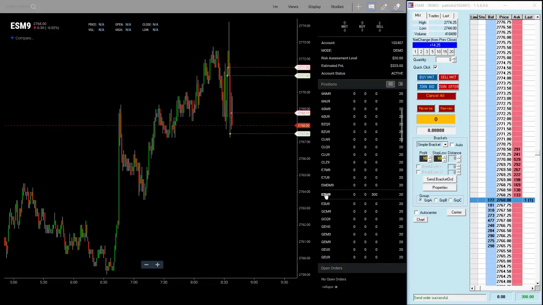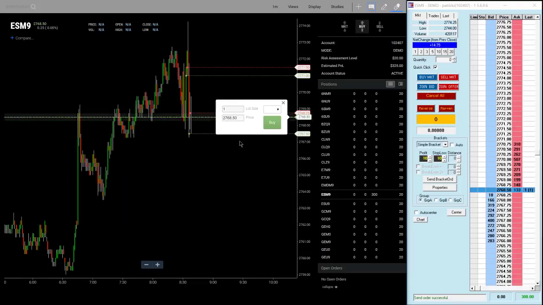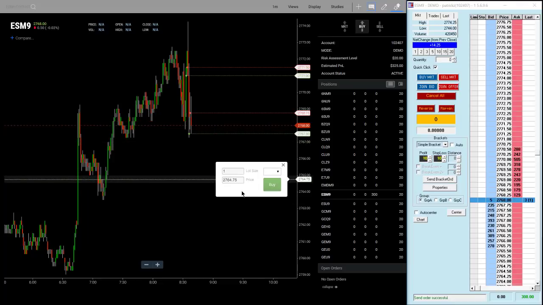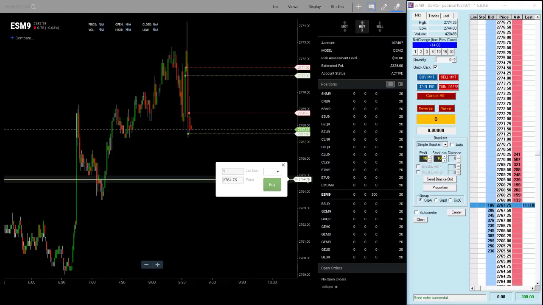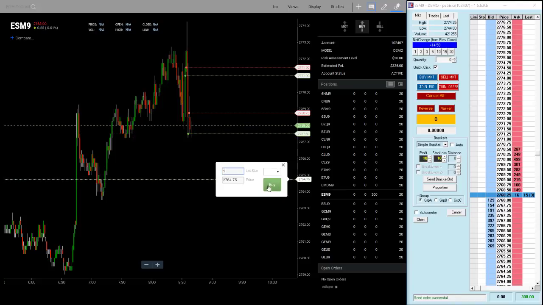For example, here on the ESM9, you can see 300, which is the cumulative P&L for this market in this session, and that matches what we see here in the bottom right-hand corner of the dome. If you want to place a trade, for example, let's say we want to buy the market, you just click buy, put this window wherever you want to buy. You can see I put it to 27.64 and 3/4. 1 is the default quantity, but it will always remember your prior quantity, and push buy.